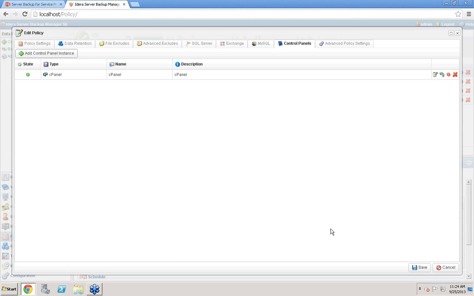We also have a cPanel plugin where it's going to add a little icon into their interface there. They'll be able to click on that. It'll automatically redirect them over to the backup manager and log them in to where they can access their data.